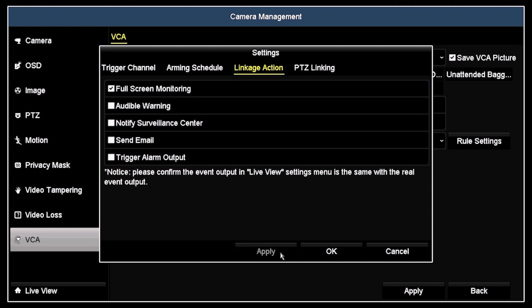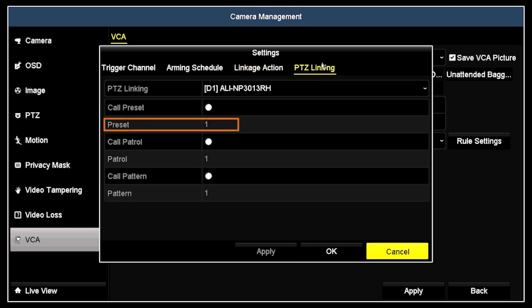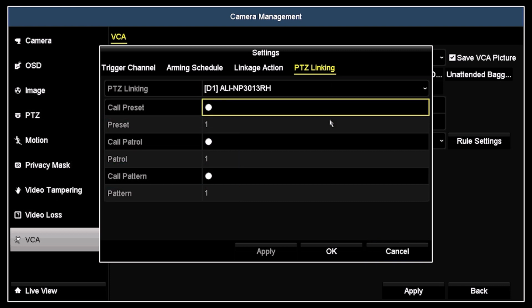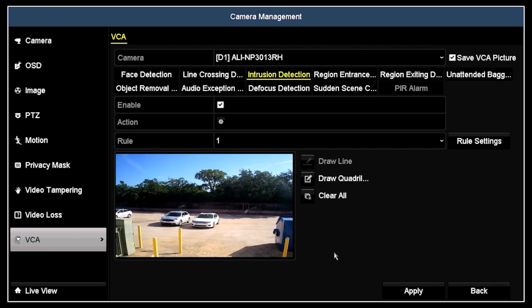If you have a PTZ camera on the system, you can click the PTZ Linking tab and configure it to perform a preset, patrol, or pattern when the event occurs. Click Apply if necessary, and then click OK to close the Settings menu. You can configure up to 4 virtual quadrilaterals in the video frame and have a rule for each. For rule number 1, click the Draw Quadrilateral icon.